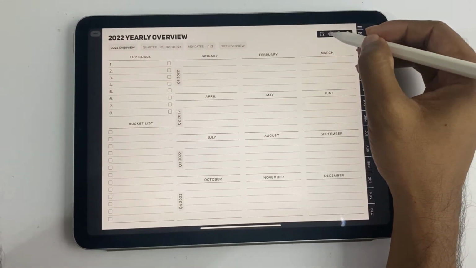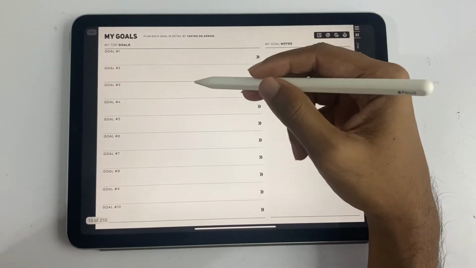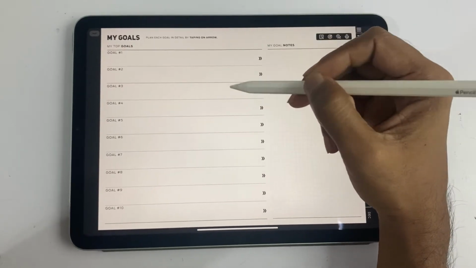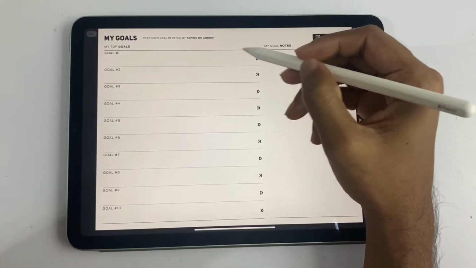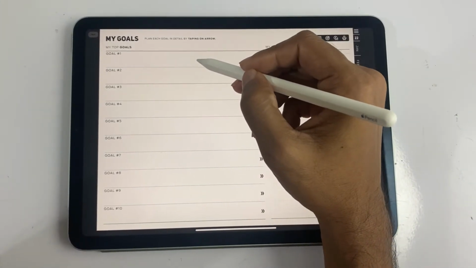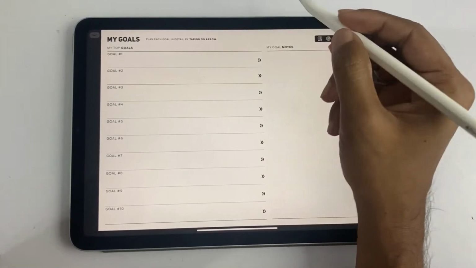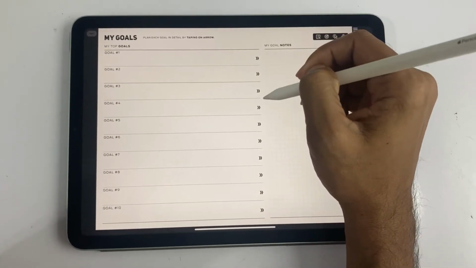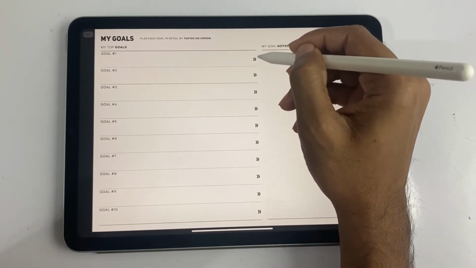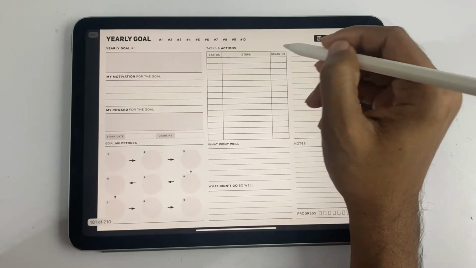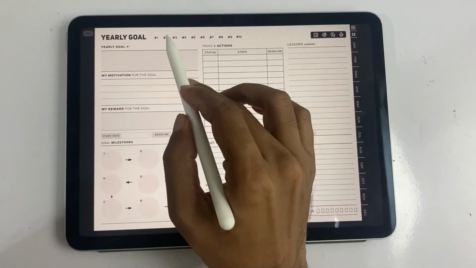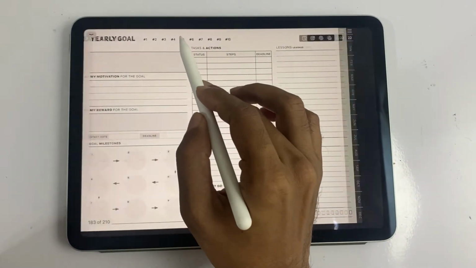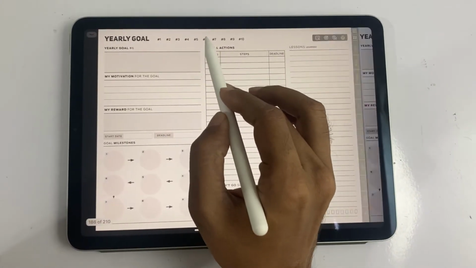The next one is the goal planner. I have designed 10 goal pages to manage your goals. Here you write down the basic goal title, and then you can tap on these arrows on the right side to get into detailed goal planning pages. And you have clickable goal planner pages for each goal.